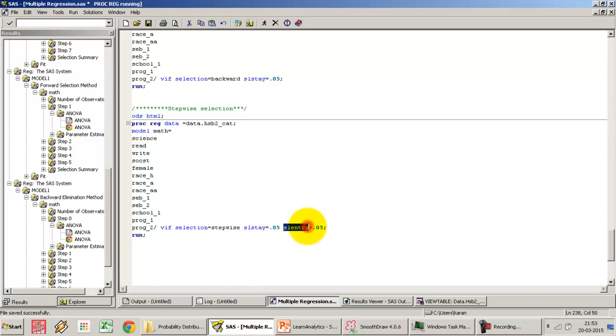If the entry barrier is 0.05, then the stay barrier has to be higher than the entry barrier, or exactly the same. So you can't have SLSTAY at 0.04. What you're essentially saying is, to enter the model, the p-value should be lower than 0.05. And SLSTAY says that we will only keep those variables which are less than 0.04 in the model. So that shouldn't be this. SLSTAY can be higher than SLENTRY.